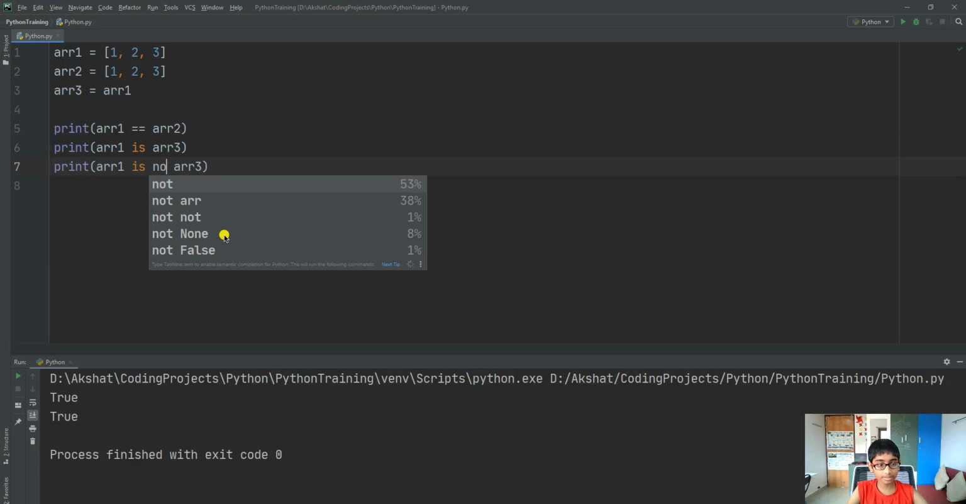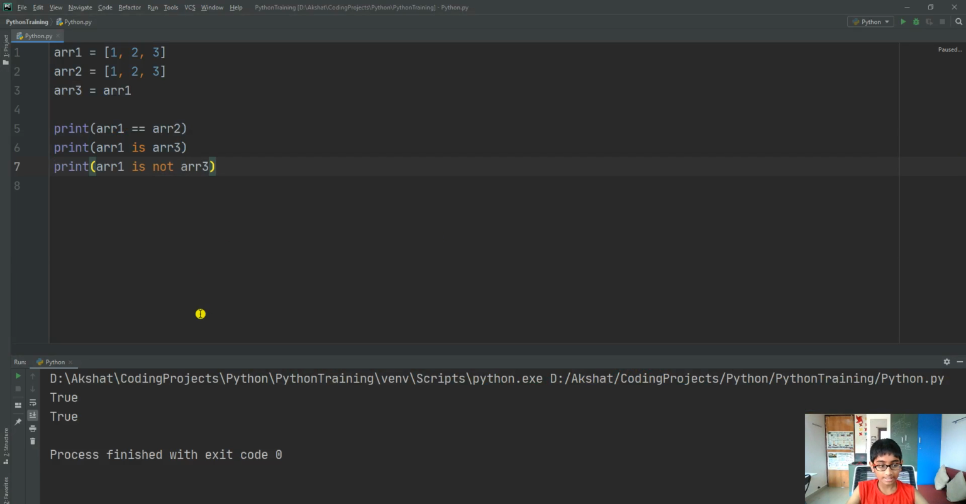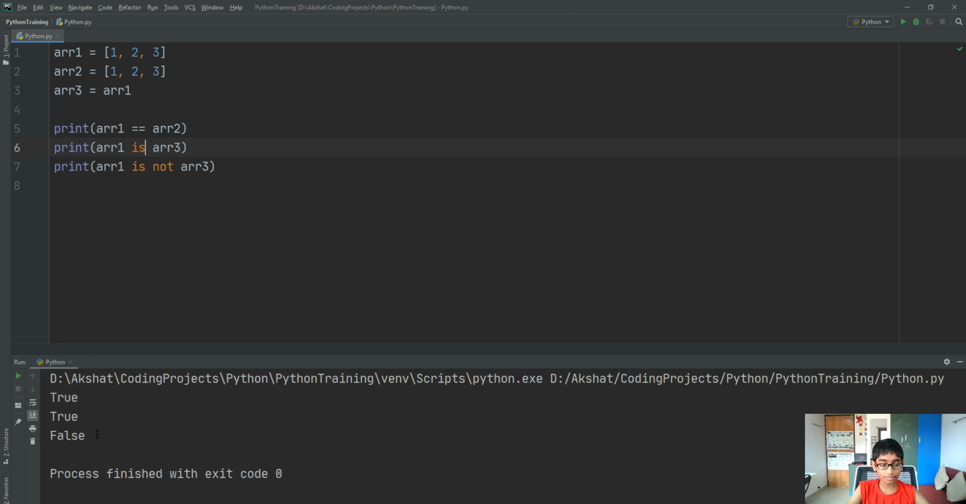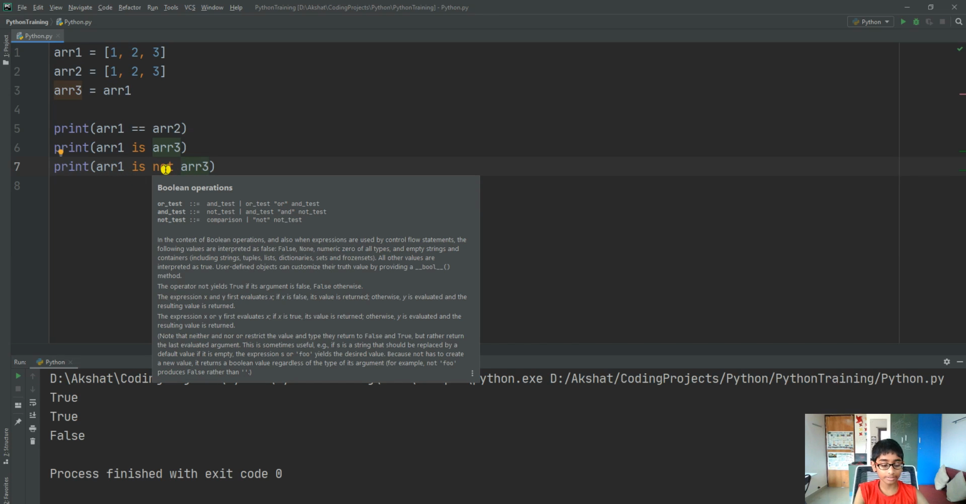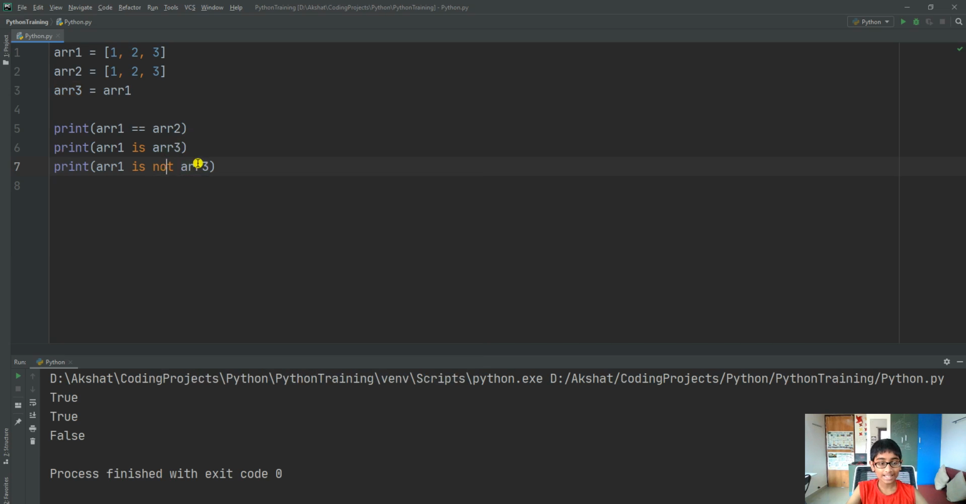So here, if I just do is not, this is just the opposite of the is operator, so I'm not going to explain it too much. So we get false. That is it. Now it just checks if the memory location of array 1 and array 3 is the same, which it currently is, and because it's opposite to the is operator, it just returns false. Okay, that's what happens over here.